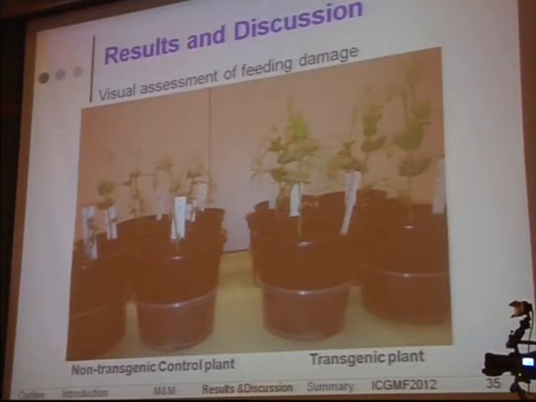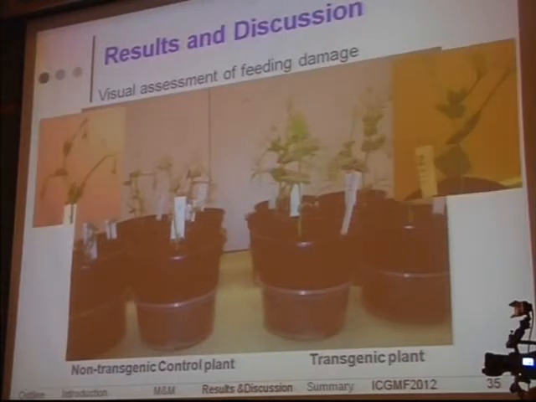And again, here you can see clearly the difference between transgenic plants, which are growing happily and very nicely, and these control plants, which are already dead or eaten, as you can see in these figures.